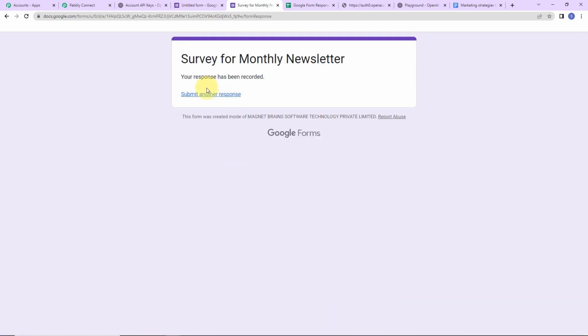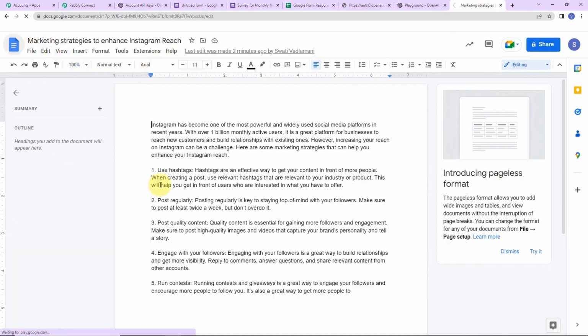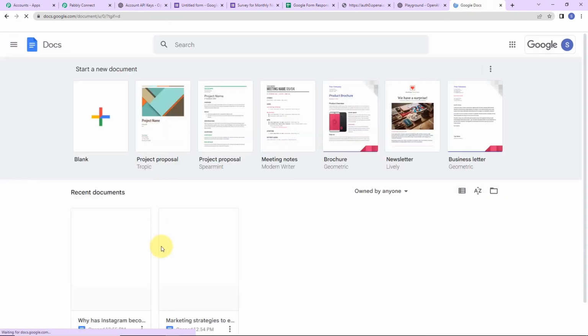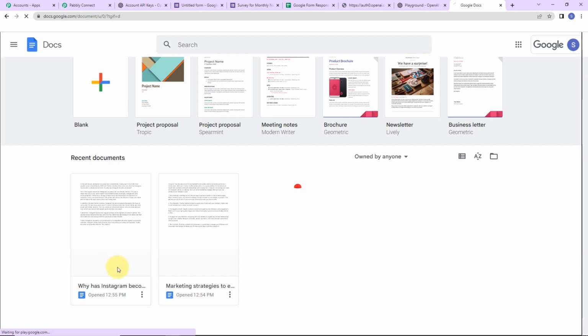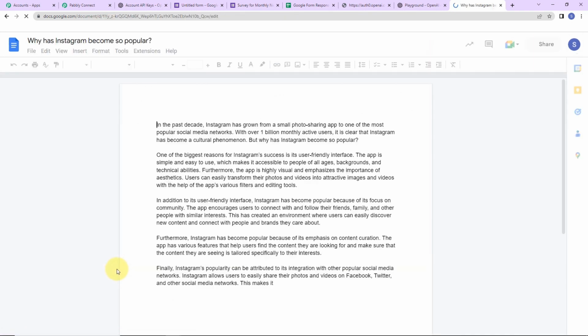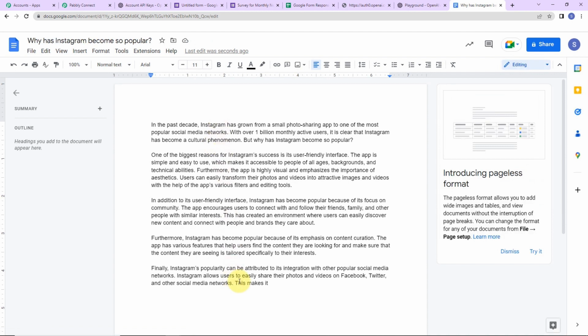So here you can see that my response has been submitted. Now I'm going to take you to the Google Sheet first. So here you can see that the response has been captured here, and then we are going to go to the Google Docs. So let me show you the home page, and here we can see that another article has been captured in a document which has been named why has Instagram become so popular, and this here is our article. Isn't that fantabulous? This is so easy, and a lot of time has been saved here.